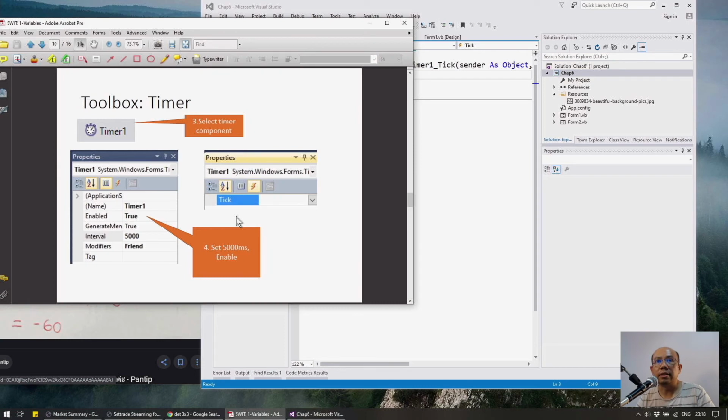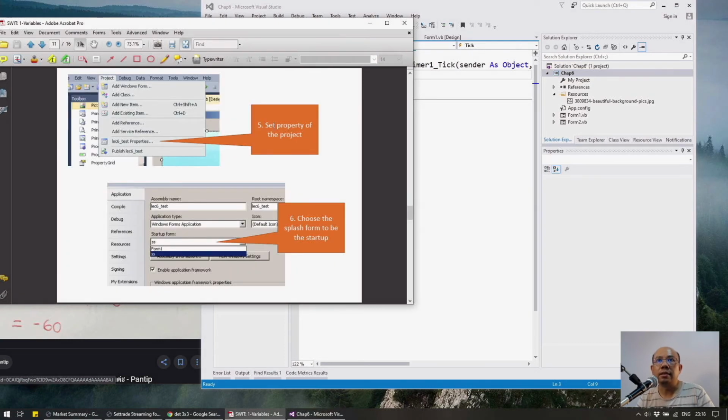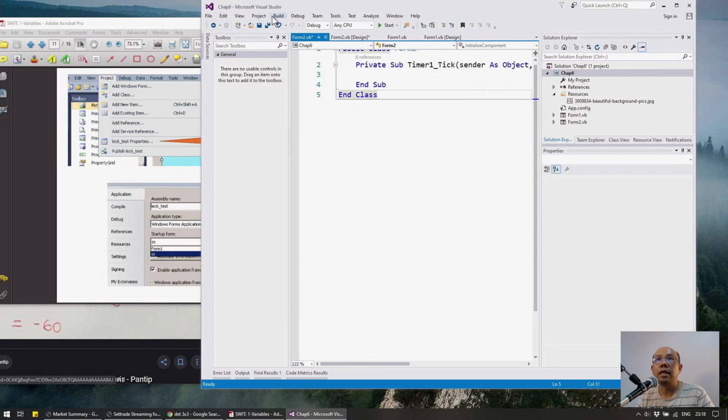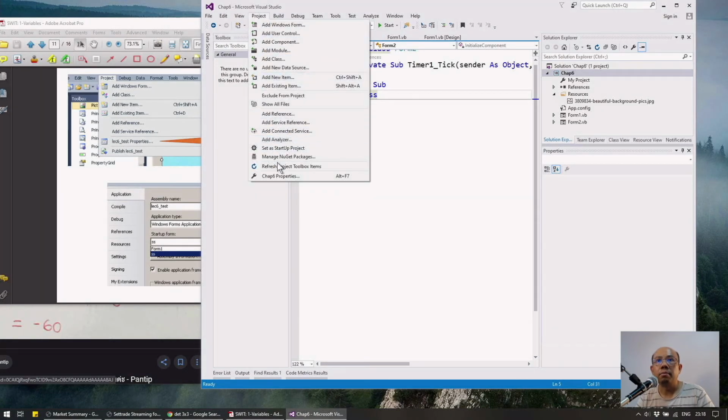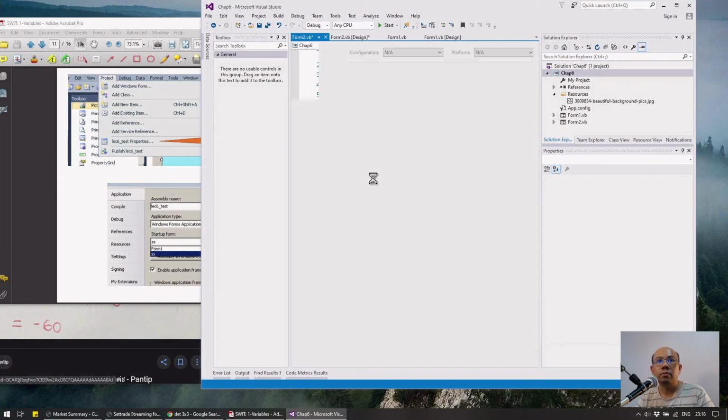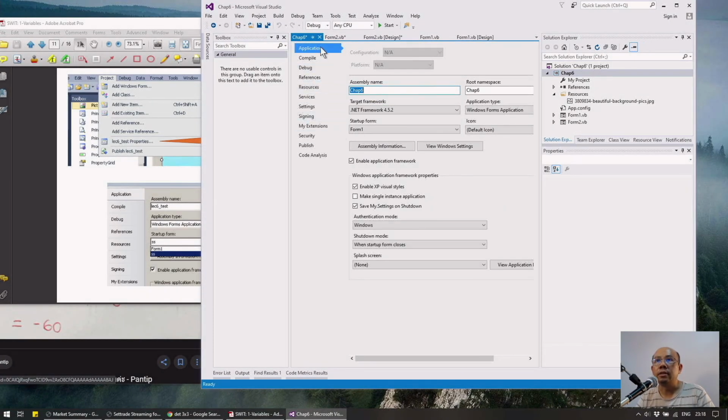Next, the slide says to set the property of the project and set the start form, by selecting the form to run first when you run the program. Okay, click at the project and click Project Properties. Now select Application and click Start Form. I use the default name, Form2. Okay, there is no OK button.